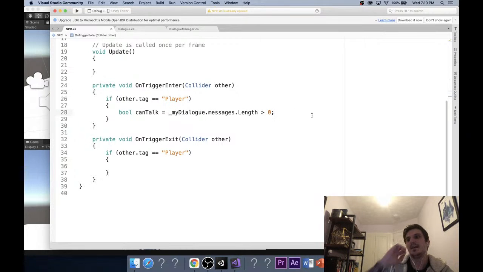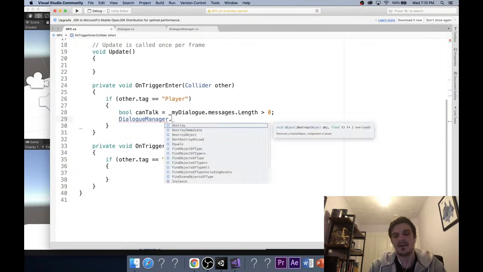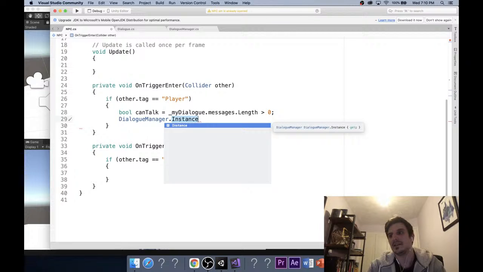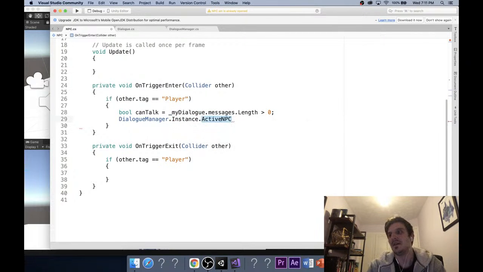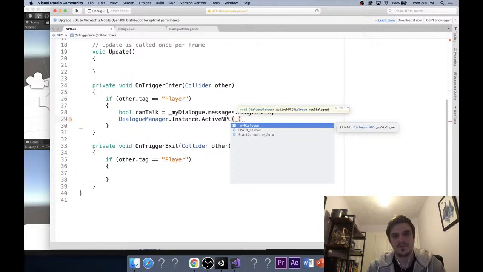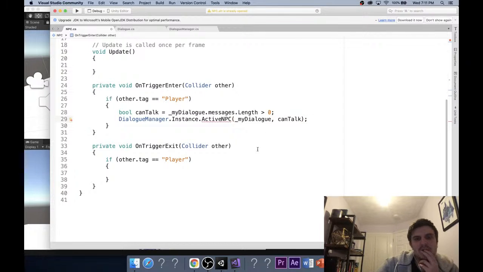Cool. Lovely. We then can talk to our dialog manager and say that the instance, we need that to kick in, .active NPC, and then we can say underscore my dialog, and then we can say can talk. Lovely. Brilliant. So, why isn't it like that?